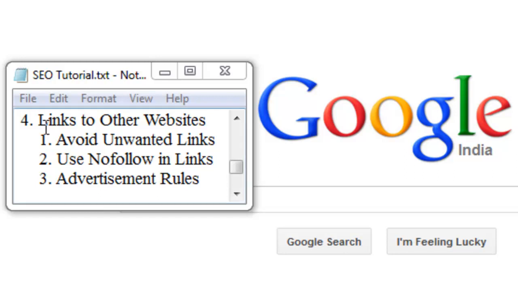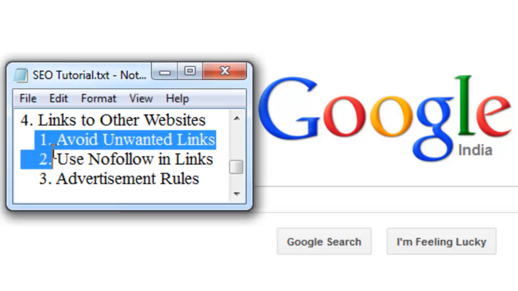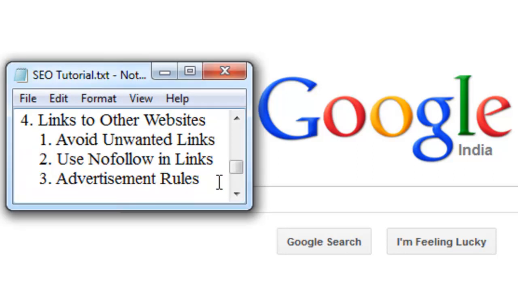In this video about other sites' links available on your website, you need to follow these three rules to avoid your website going to the blacklist. Avoid unwanted links on your website. Some people add a lot of links on their website's sidebars, footer, and some other places. That's really bad for your website's SEO.